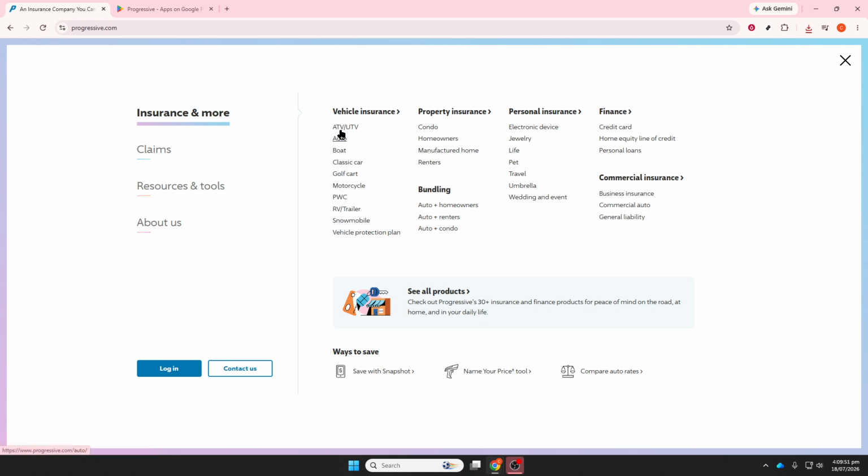Start by going to Progressive and logging into your account. You can do this on the official website or by opening the Progressive app and signing in there. Once you're in, look for your auto insurance policy so you're working on the correct account and policy details from the beginning. Next, go to the Manage Policy section.